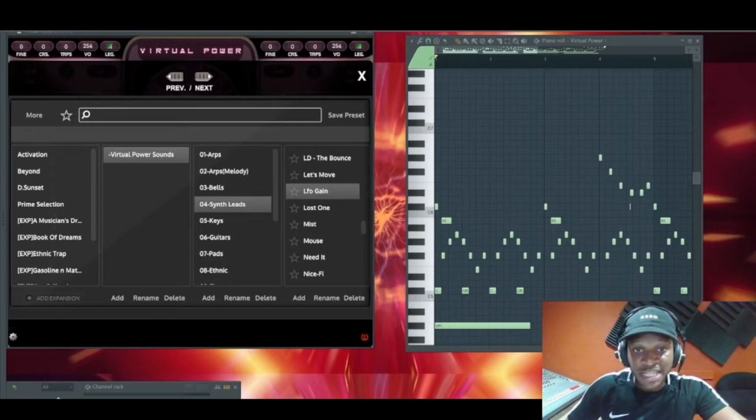Virtual Power was designed for producers, period. So no matter what type of music you produce, if you get this plugin, you're gonna be ready to rock. Alright, so let's get it.